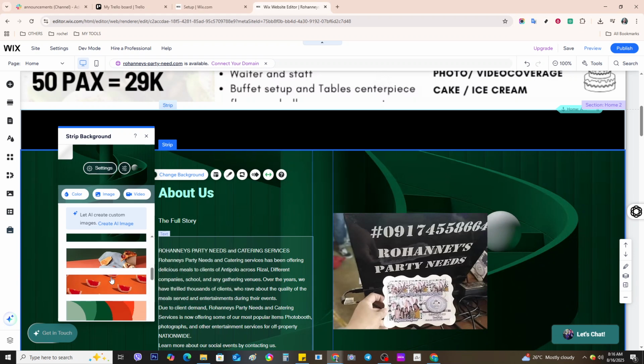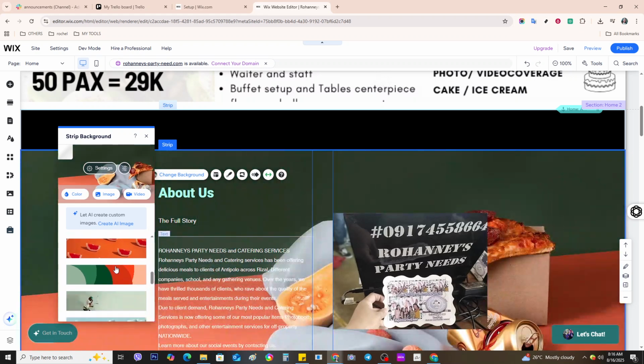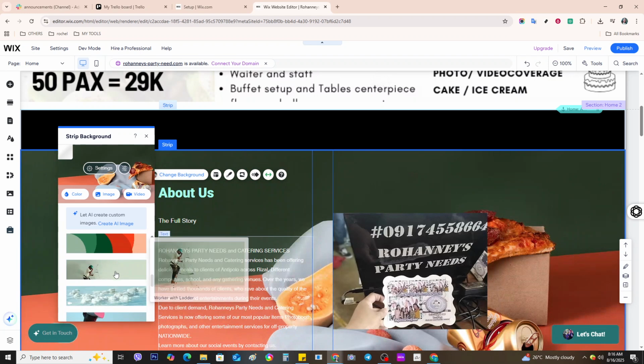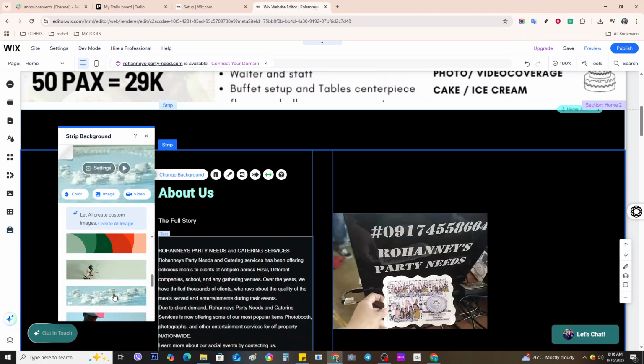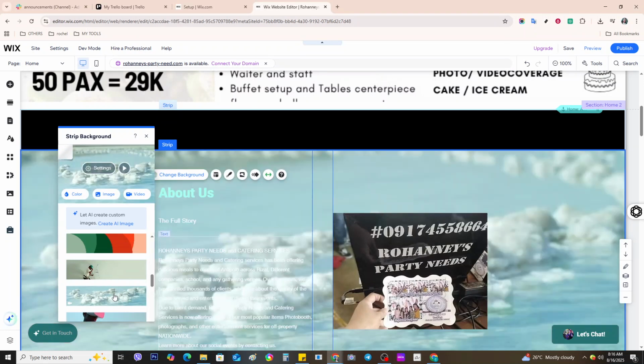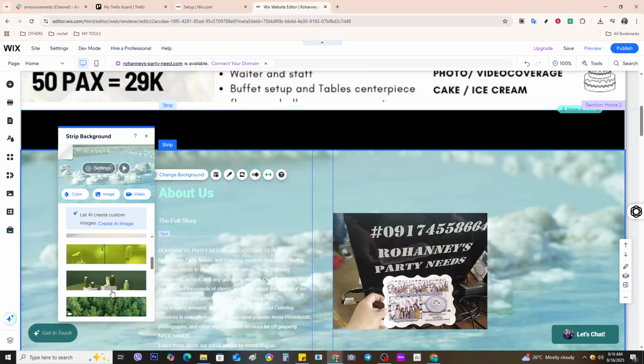And that's it. You've learned how to adjust your Wix site's background. Experiment with different designs until you find the one that fits seamlessly with your aesthetic. Happy editing, and don't hesitate to revisit these steps if you ever need a refresher.